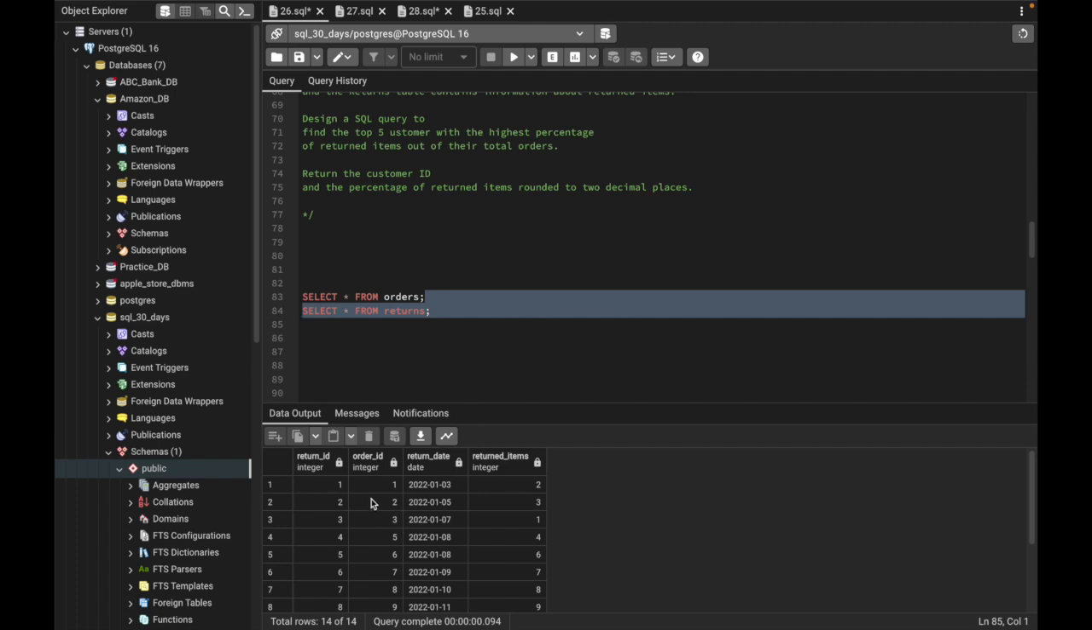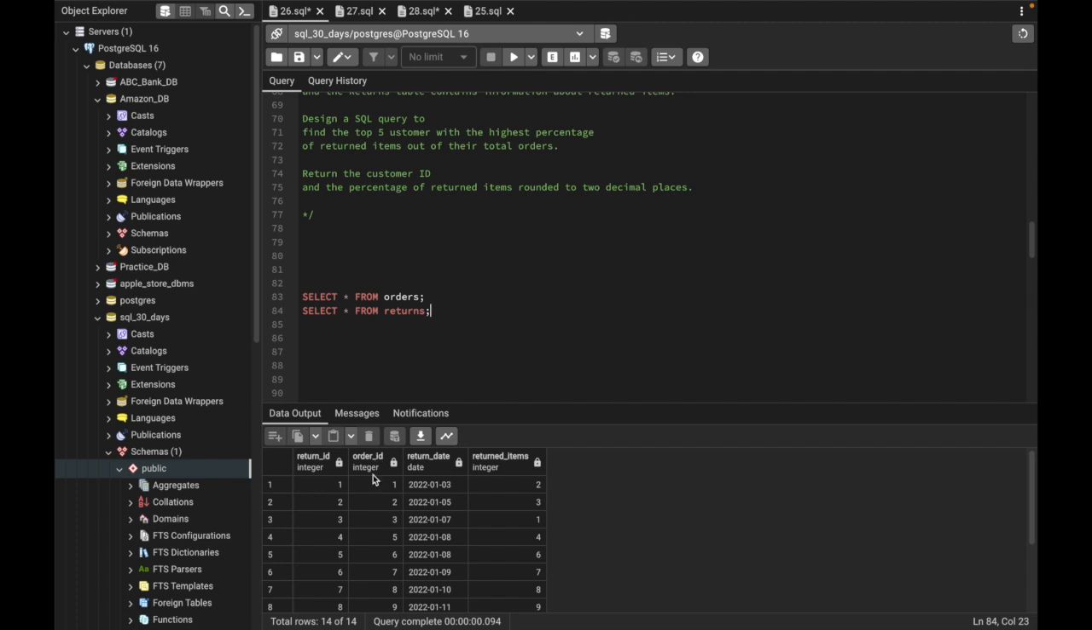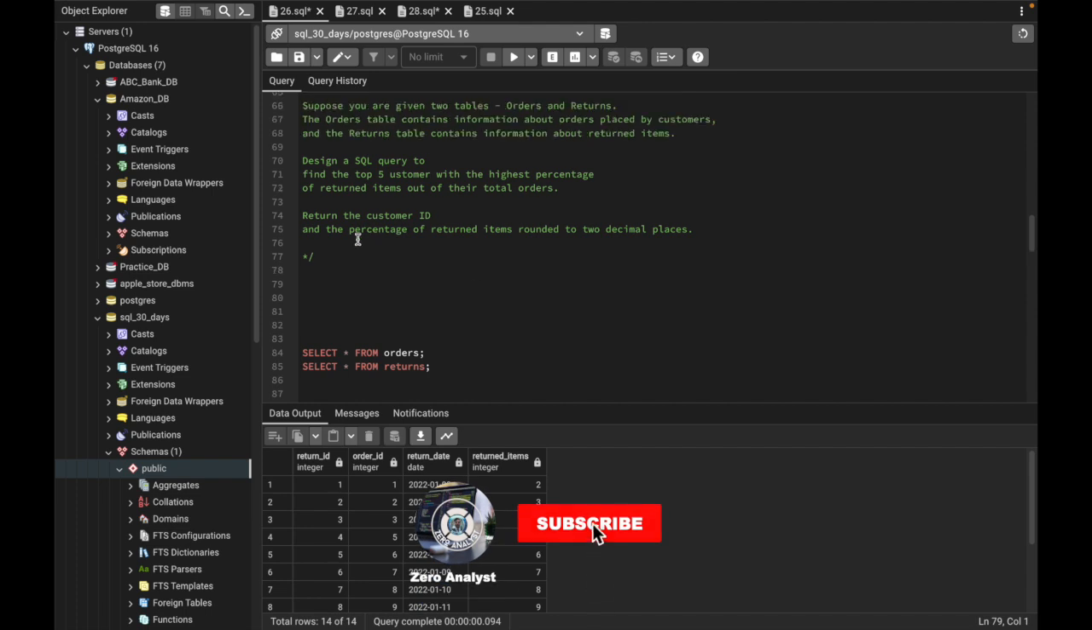But we do not have customer ID in this returns table. We can see that both tables have the same column, which is order ID. So let's go ahead and see what we need to solve this problem. First it says to return the customer ID, so first we need to return customer ID.